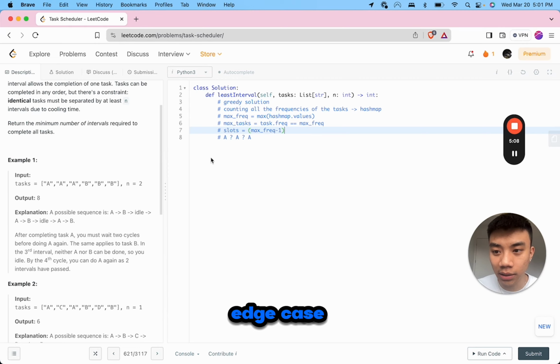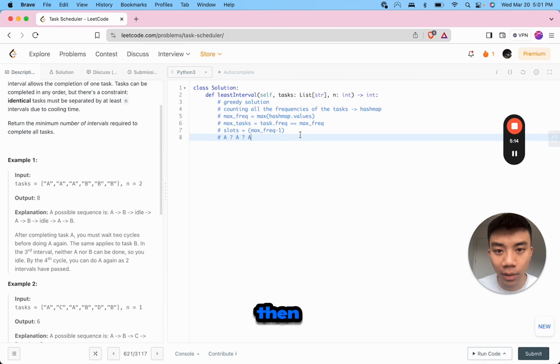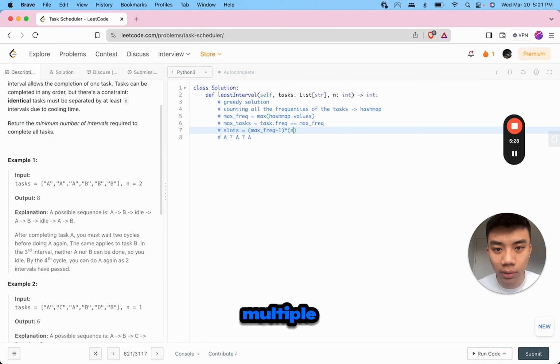But then there's an edge case. If B also has 3 frequencies like A, then we have to account for it. So slots is the question marks in between times n, which is how much we have to wait. And if there are multiple tasks with the max frequency, then it would be minus like this, which could just be simplified to n plus task or n minus max task plus 1.